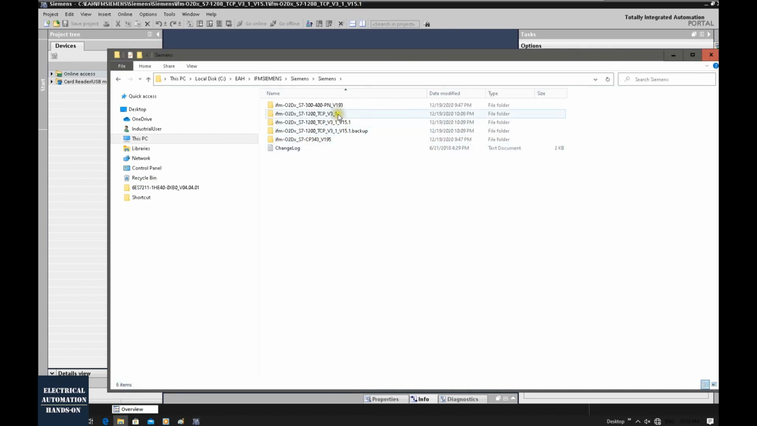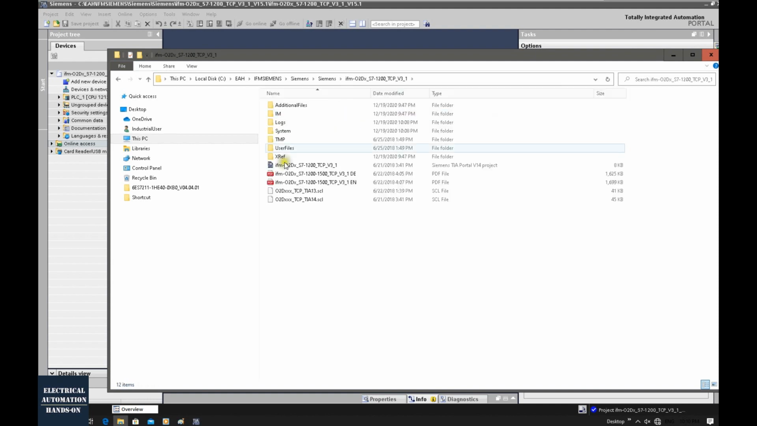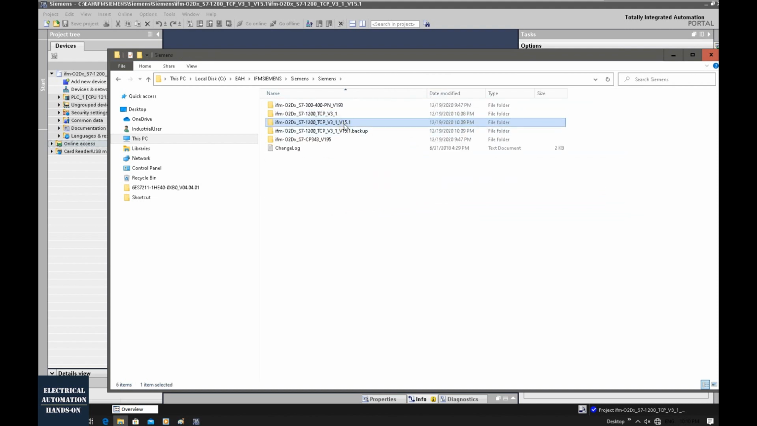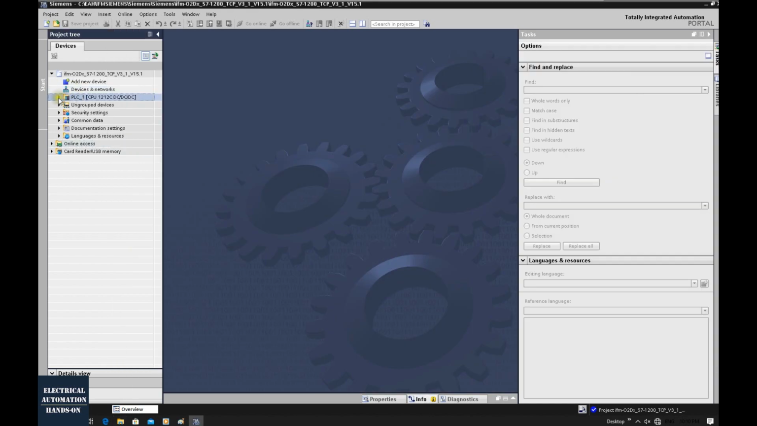And now we can see its version is 15.1. If we go to this project folder, we can see it leaves the original version folder and creates another folder for version 15.1. So the old version is still here, and this is the new project. Okay, now let's look at this project.